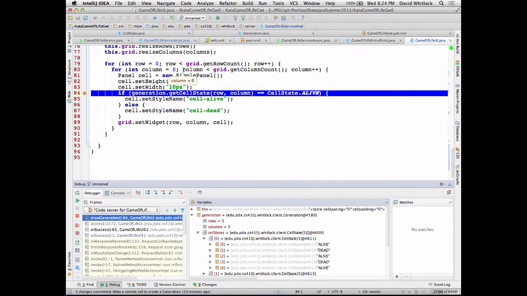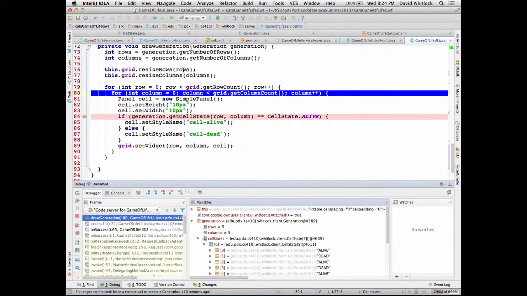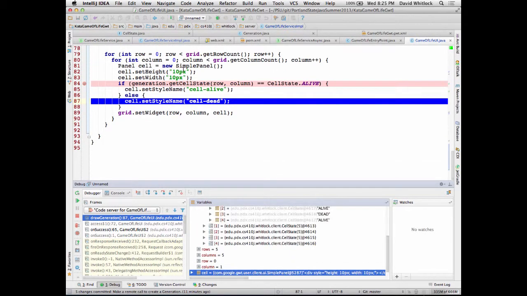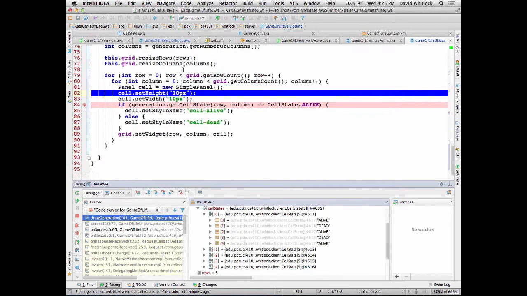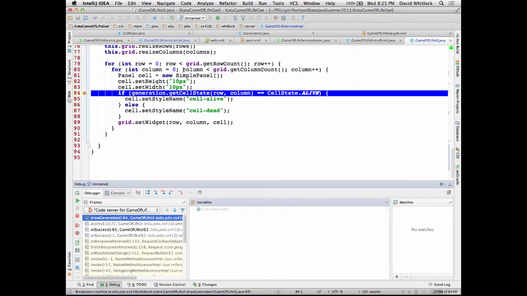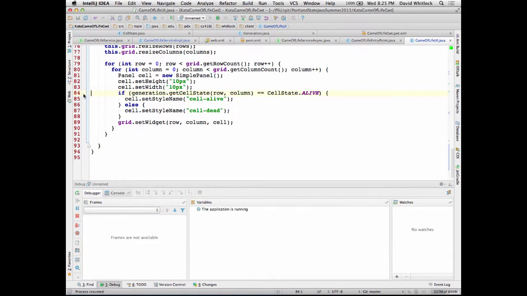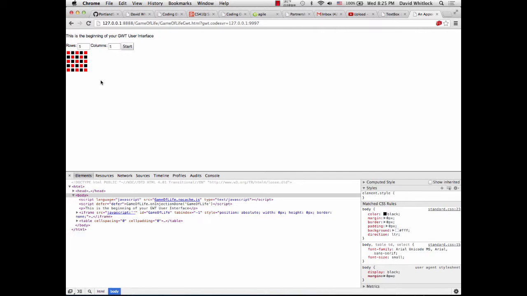Okay, so alive, dead, alive, dead, alive, dead. So that should be okay. So let's get rid of that breakpoint. Continue on. I think I just needed to restart the server is what it was.